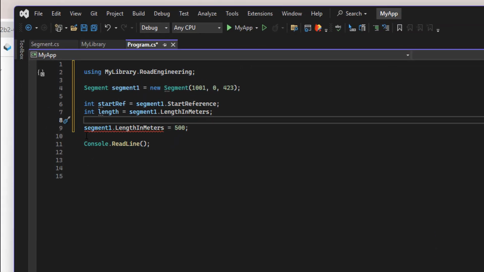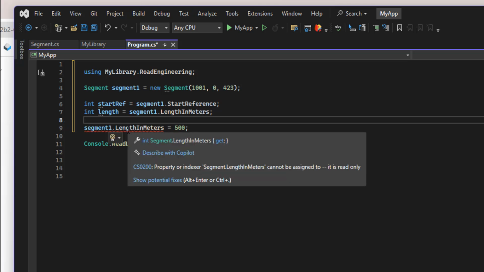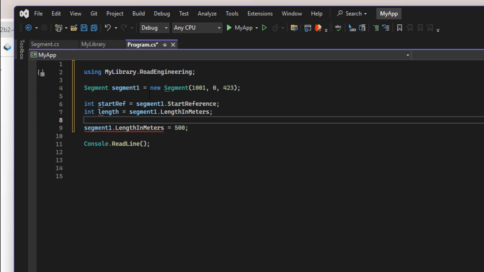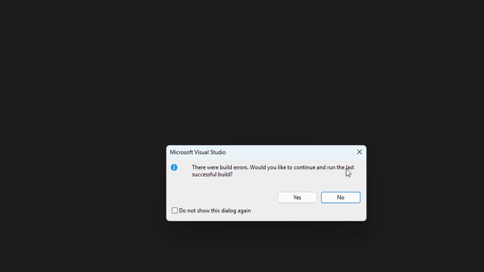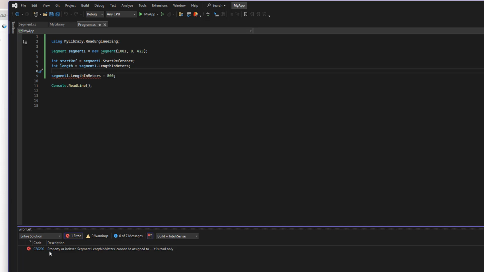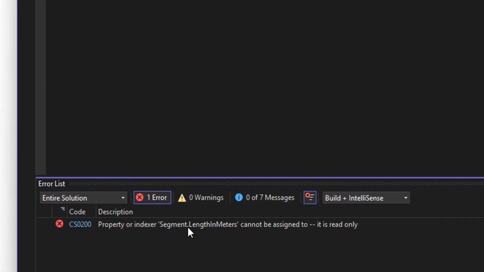Can you see here? Visual Studio automatically indicates it in red for me, and it doesn't allow me. This code will not compile. If I try to run this, I will get an error, and it says there were build errors. Would you like to continue and run the last successful build? I recommend you always click no. And now you see here it says property or indexer Segment.LengthInMeters cannot be assigned to.